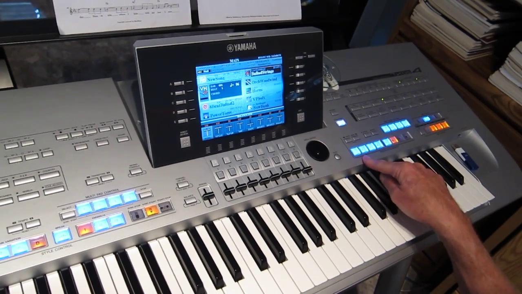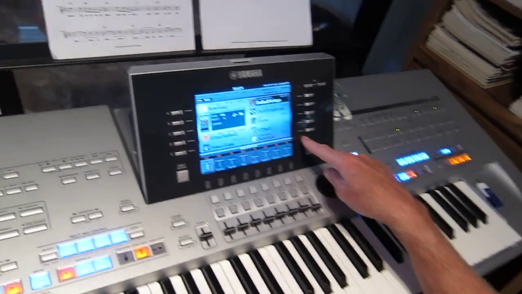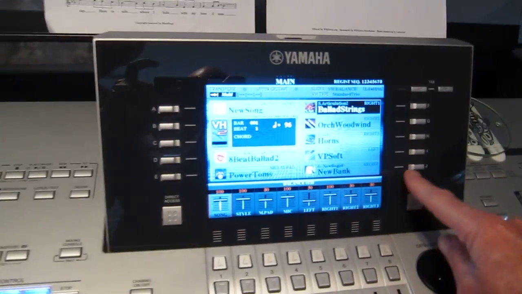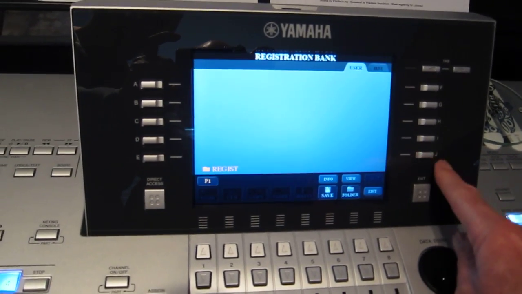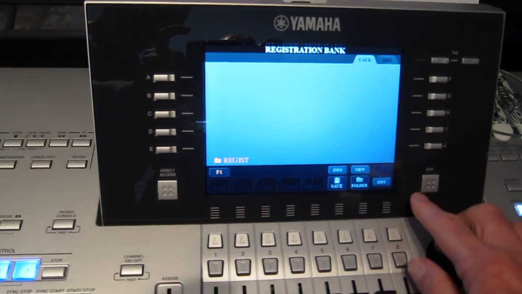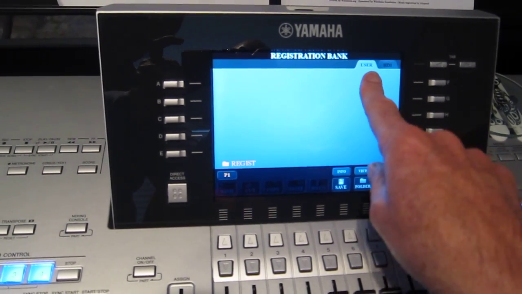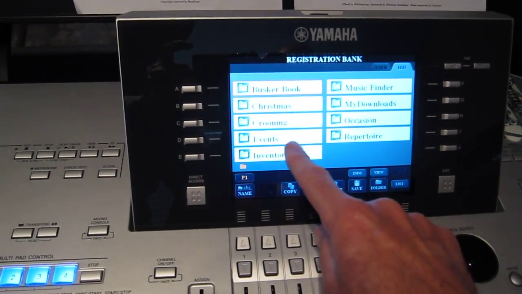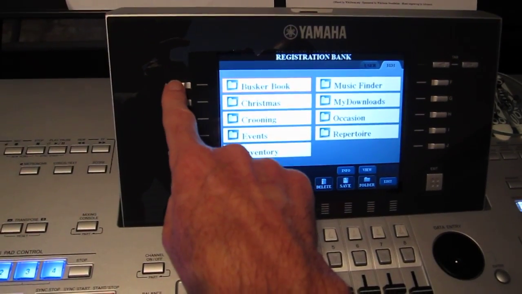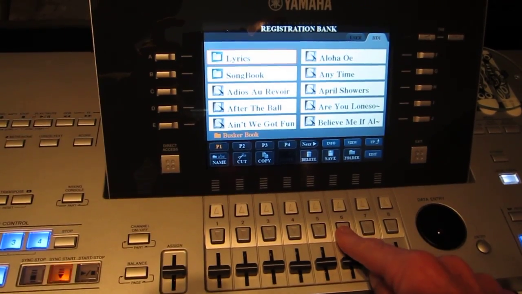So we're going to store this registration bank in a file. We're going to go over to here and hit the J key, that is the registration key, and it's going to bring up the folders that I have. I don't have any registrations in user. I have them all on the hard drive. And I'm going to store this particular one in this folder, and I'm going to save it right here.